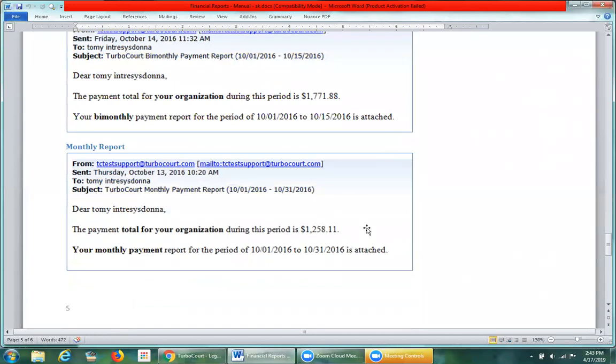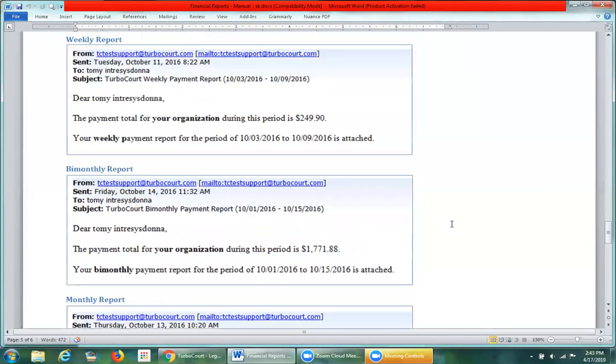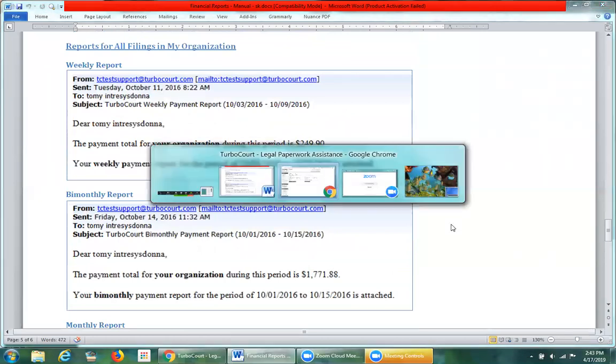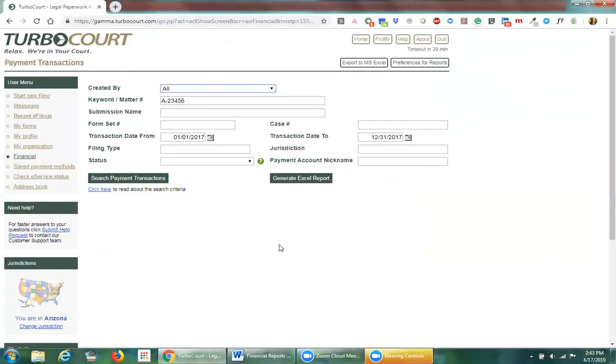Okay? Now, your individual filers, attorneys, paralegals, legal assistants, whoever's submitting filings, they also can request these financial reports, these payment reports. But of course, they'll only get it for their own filings, right? Not for the entire organization. Okay? So there you go. That's payment reports. Okay. A couple of other things to show you about the financial administrator, and then we will wrap.